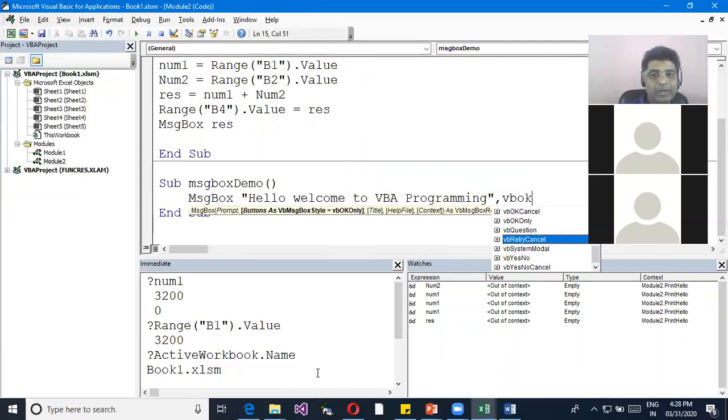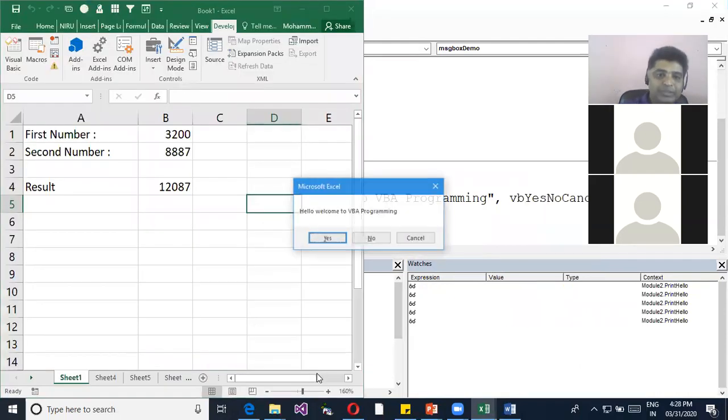OK and Cancel. Retry and Cancel. Yes, No, Cancel will show me three buttons. If I say Yes, No, Cancel and try to run this code, we can see "Hello, welcome to VBA programming."